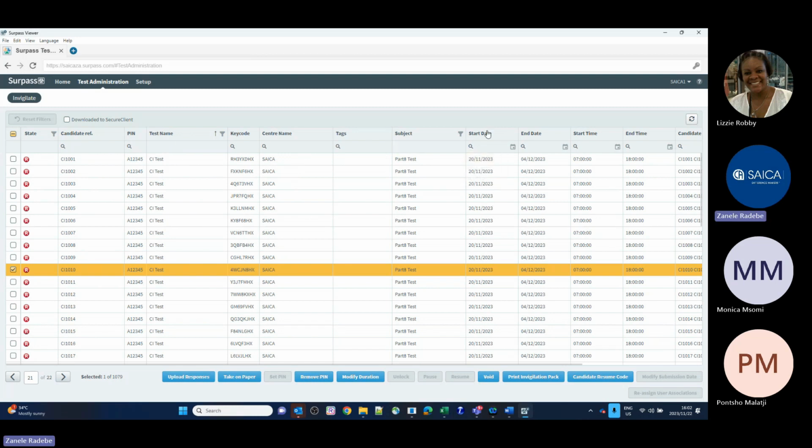Okay, the start date will be earlier than the exam date. So for instance, if the exam date is on the 4th, the start date would be the 2nd or the 3rd. This is because we need to give candidates 24 hours to download the test to take later. So the day before, they need to download the test to take later. And this is the explanation for having an earlier start date.